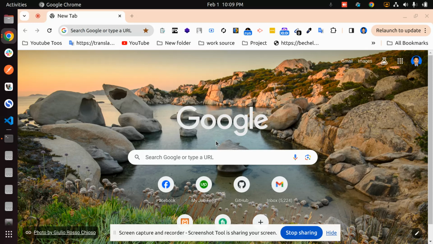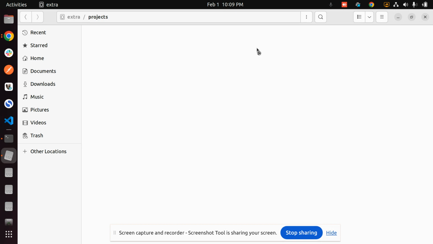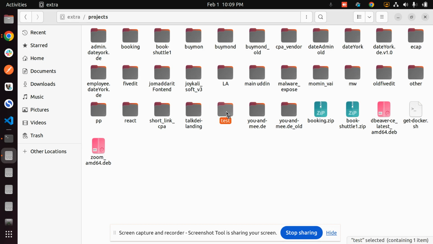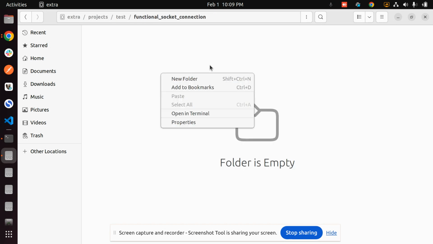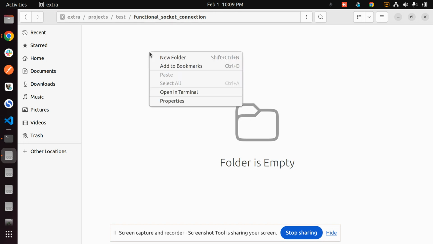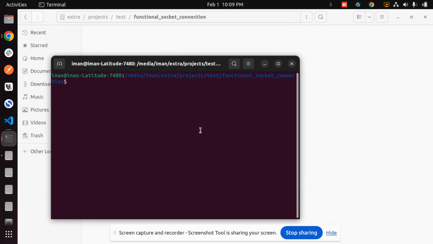I hope you are well. Today I'm going to create a socket connection in Node.js. Let's get started. I'm going to the folder directory. Here I already have a socket connection folder. Today I'm going to show the socket connection functionality in Node.js. Just open a terminal and create a package.json file using the terminal.